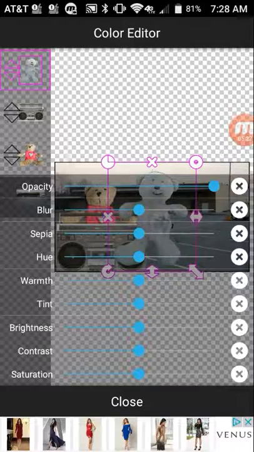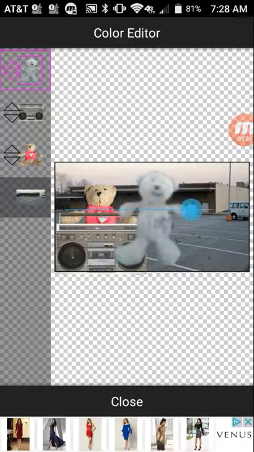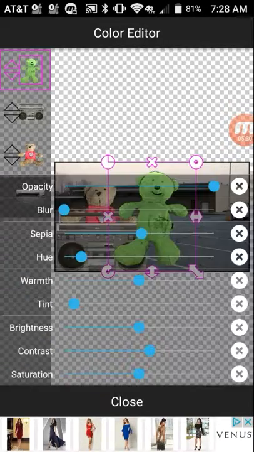Okay, you already know that. Then blur, and then this is color. So you can make it in these different colors. You can mess around with the saturation or whatever you want. Push the X on the side of him like I'm doing now to get him back to his original color.